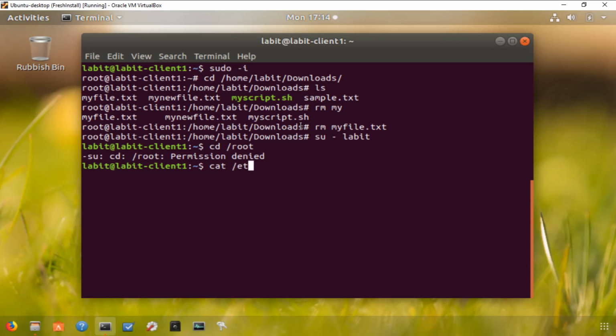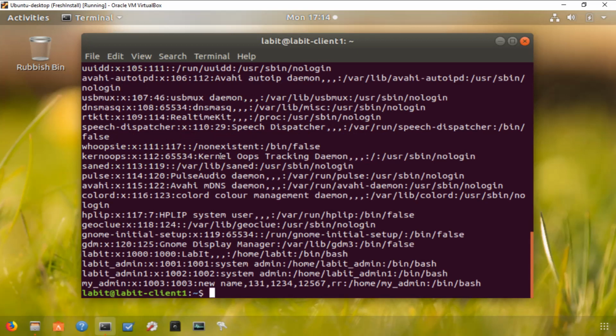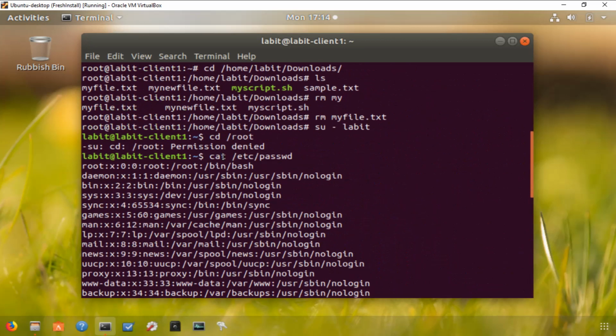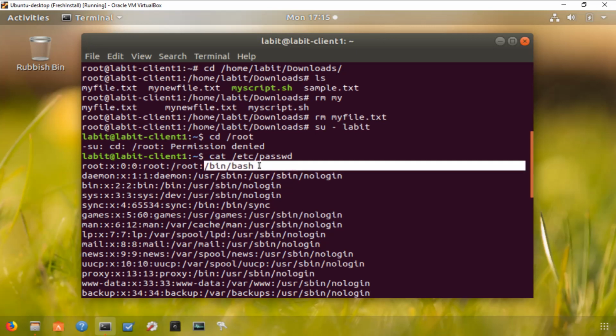Now let's cat /etc/passwd, the passwd file. In this file, the first line represents the root user, so we can see that this is the username of the root user, which is root. Its user ID is 0. It's part of a group, and that group's group ID is 0 as well. The comment is root. This is its home directory, /root, and that's its default shell, /bin/bash.